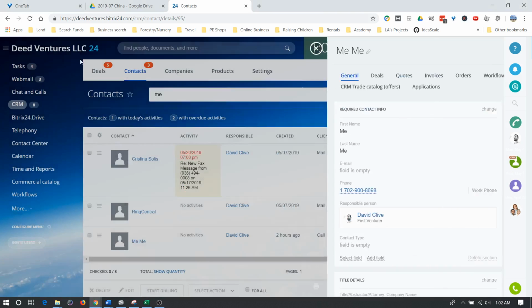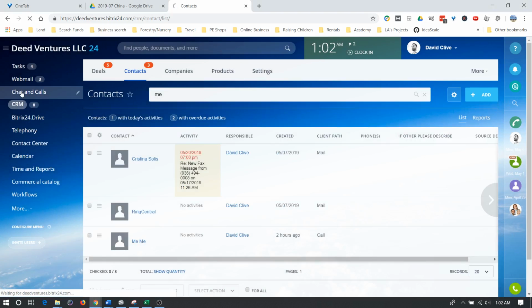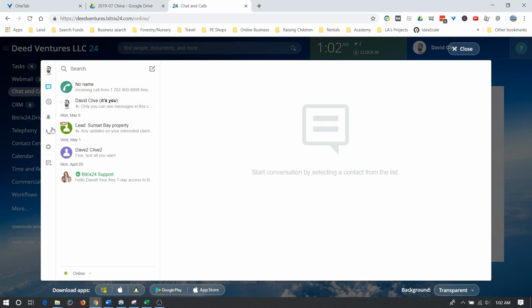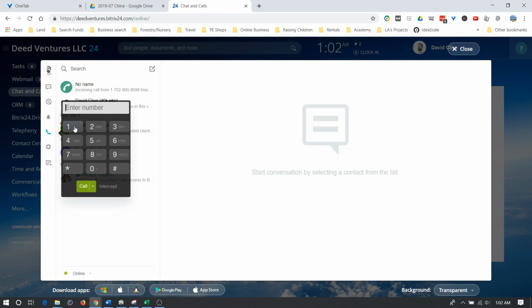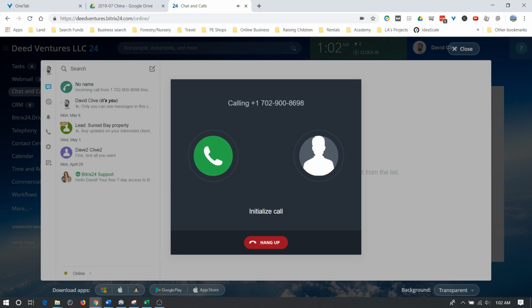I guess one more thing to go over is making a call. So if you go to chats and calls, you can click on this and then dial the number. So if I wanted to dial that number back, I would dial, let's try this out, 170. Let's see, that's not the right number. There we go. So it automatically puts in the country.